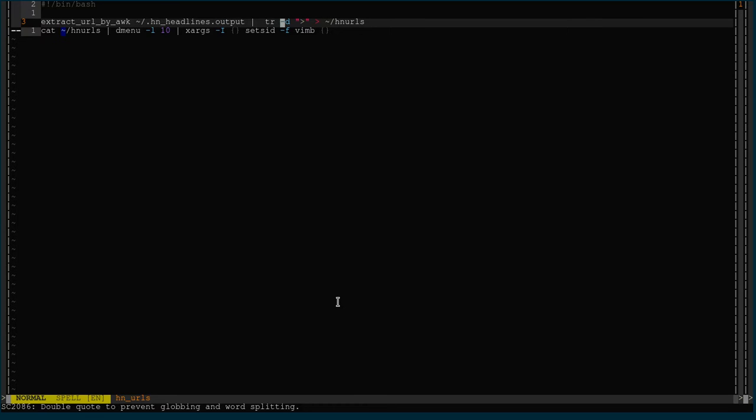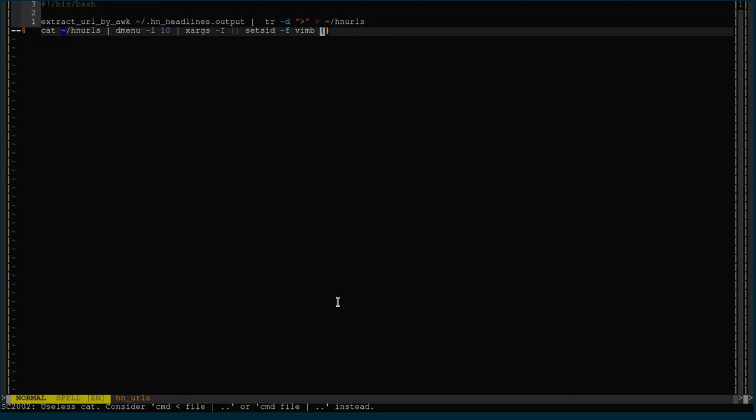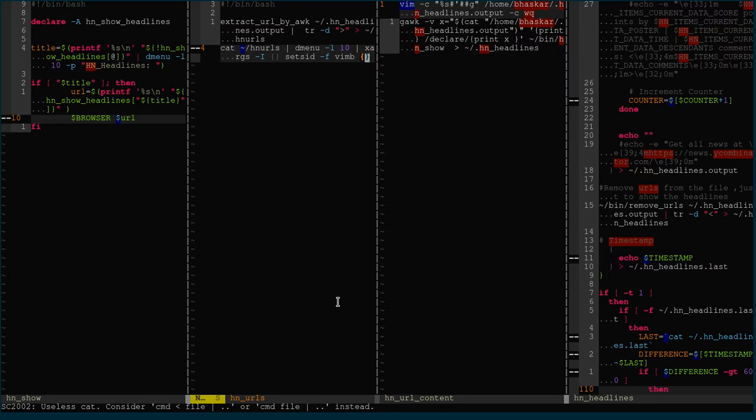As I showed you there, this is going to be stored in this file, HN URLs. Then what I did was a cat, and then show this through dmenu and then try to open it up with the browser of my preference. At this moment I use the vimb browser. So this is the purpose of these two lines. I hope it is clear. Okay, then we go to the next file.